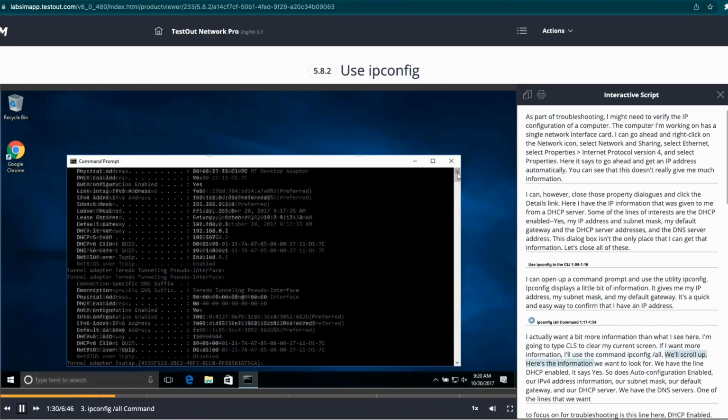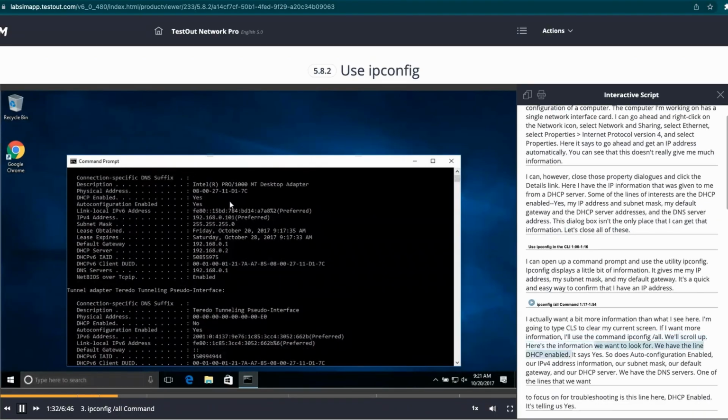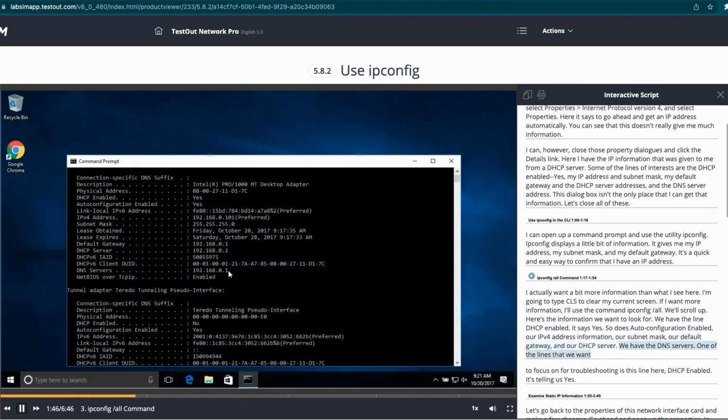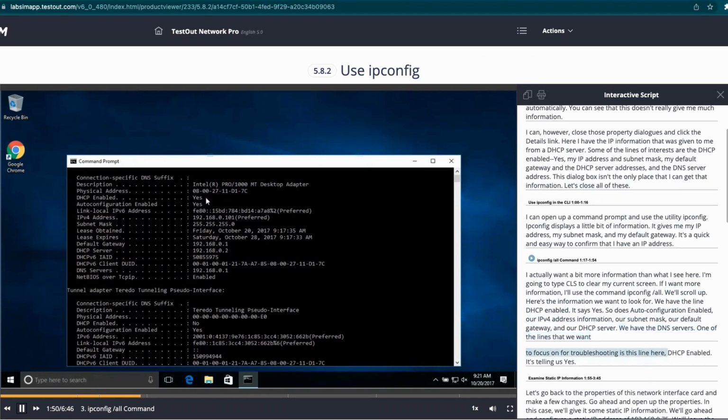Okay, let's scroll up. Here's the information we want to look for. We have the line DHCP enabled. It says yes. So does auto configuration enabled, our IPv4 address information, our subnet mask, our default gateway, and our DHCP server. We have the DNS servers. One of the lines that we want to focus on for troubleshooting is this line right here, DHCP enabled. It's currently telling us yes.